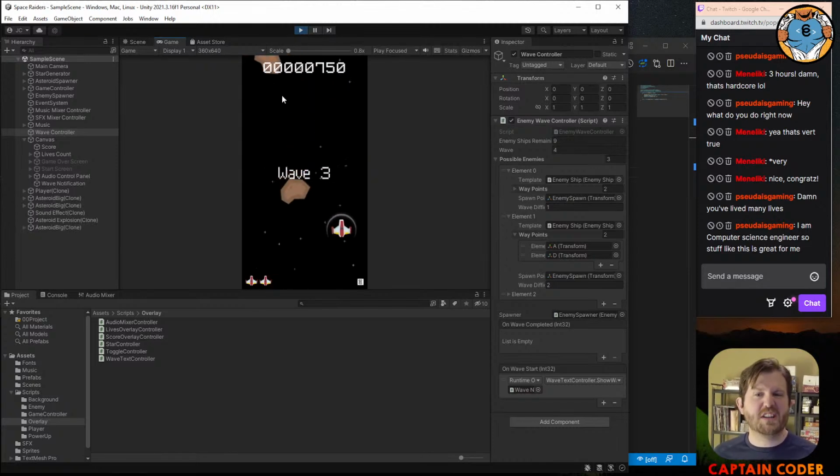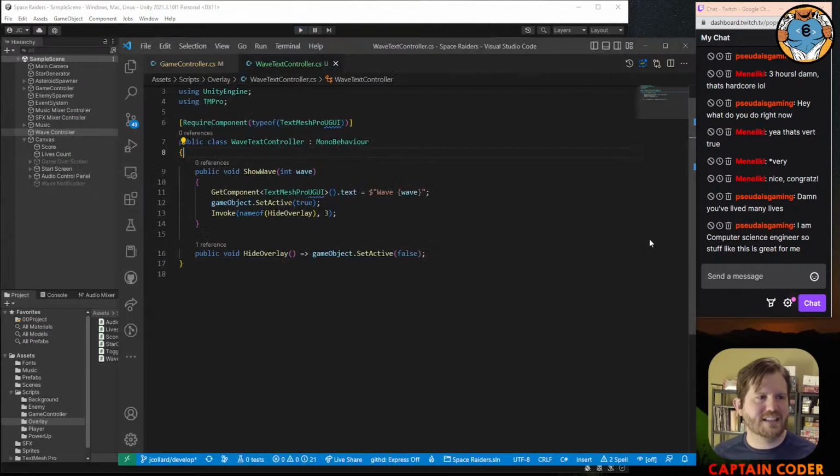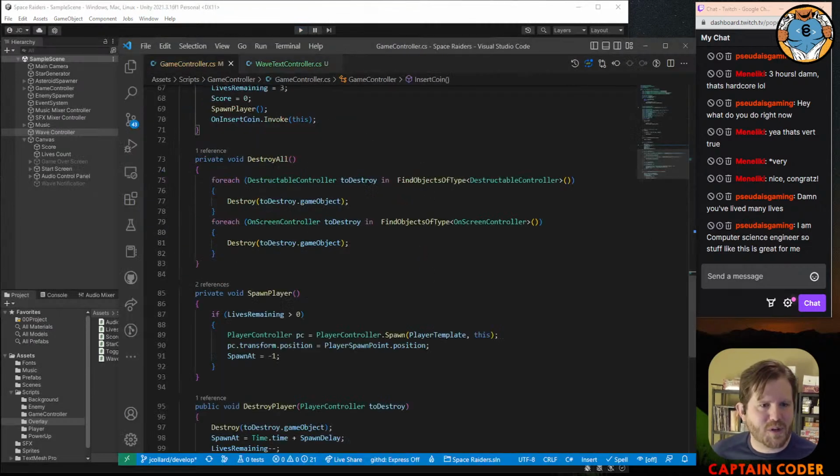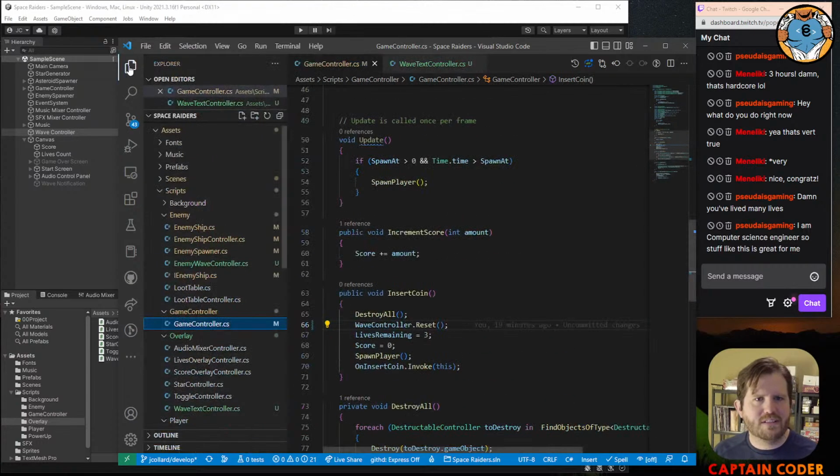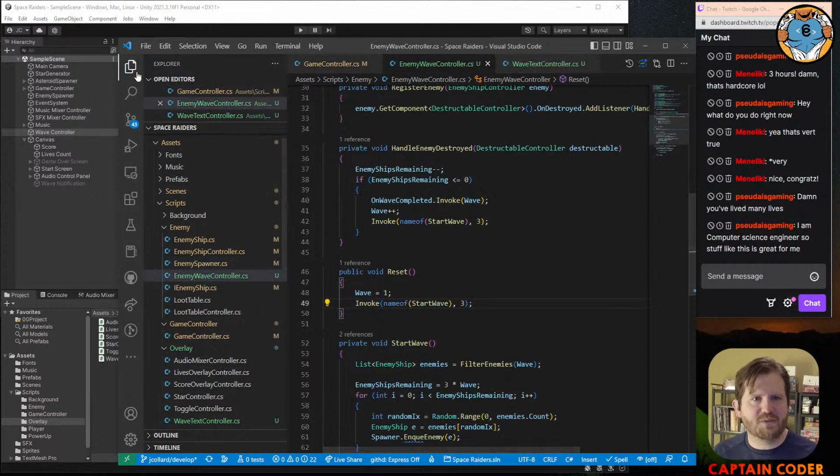See, it went straight to wave 3, so there's a bug. There's some kind of bug in here. I thought something weird was going on with that. Okay. Wave. Enemy wave controller.